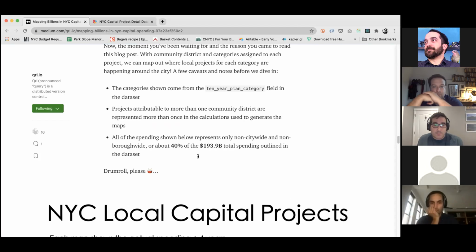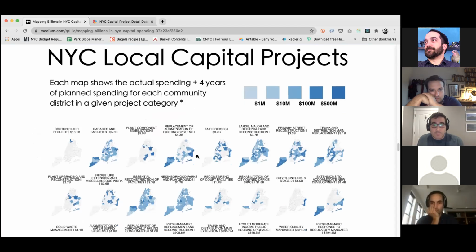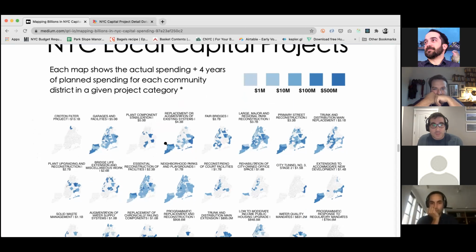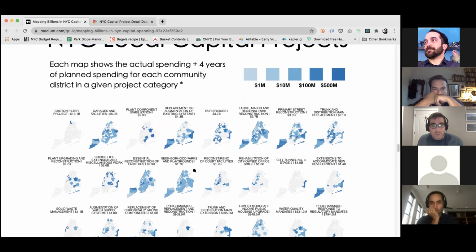And then we wanted to map it. So this is what I came up with. This is a very long small multiples visualization, but each category here has a total amount of spending, and we can see how the spending is distributed around the city based on the community board served column that was in the data that we scraped.